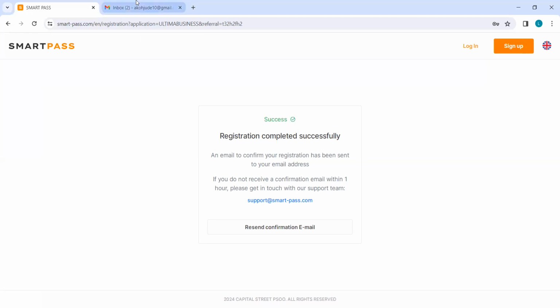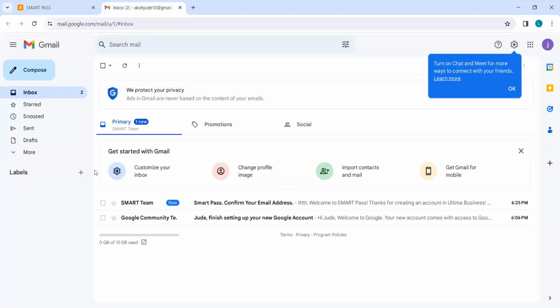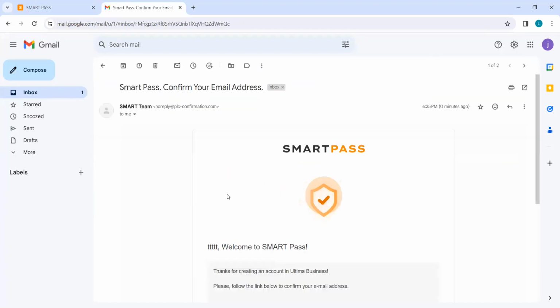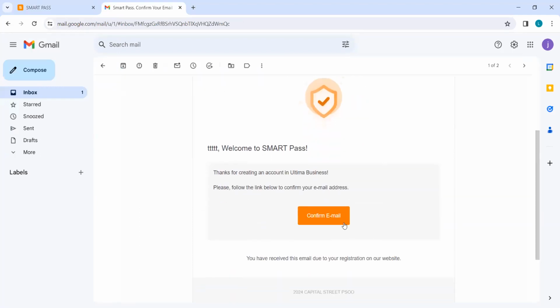So I'll just go directly into the Gmail account. This is the Gmail, you see. This is the mail here. It is titled Smart Team. So I will click on this Smart Team. Click on it. This is it here. Then I scroll down. You see where it is written confirm email. I will click on confirm email.